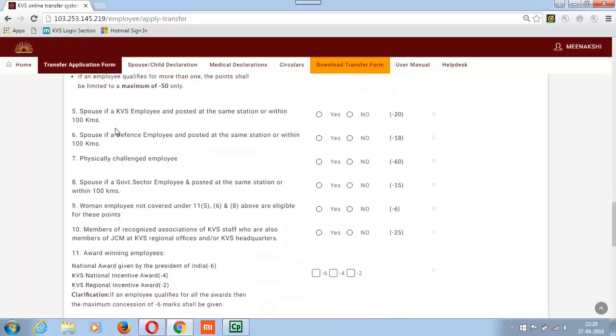In case of points 5, 6 and 8, which are spouse related, only one of the 3 options can be selected.